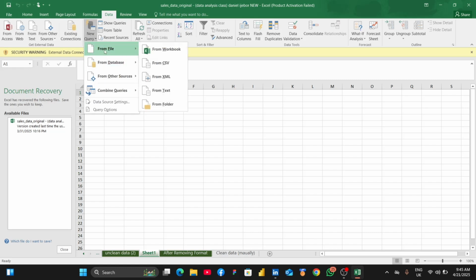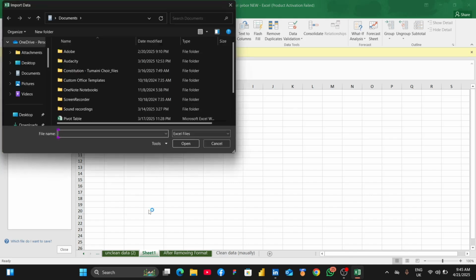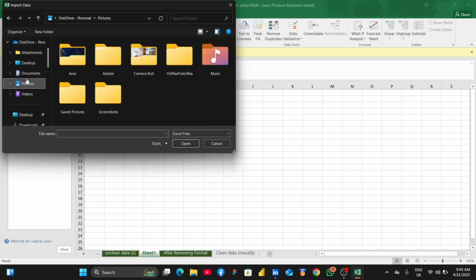Once you click query, come to From File. So we're going to be using From Excel Workbook. So basically we're just going to be using From Excel. So we say From File, and we're going to be using Excel. So it just loads up your workbook. Just look for where you saved that file.